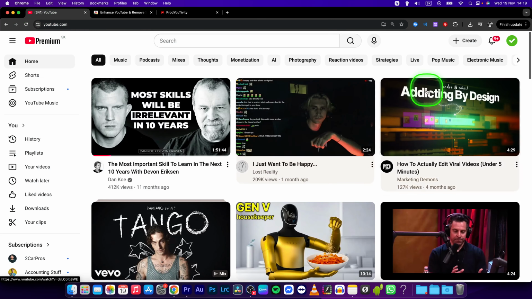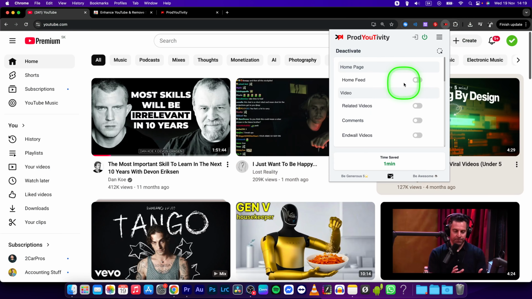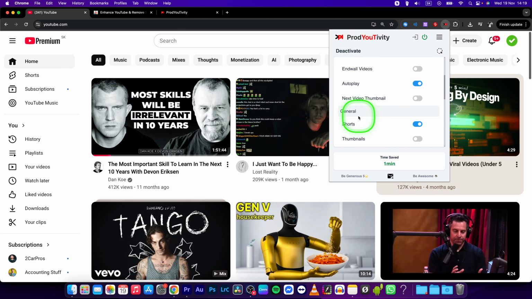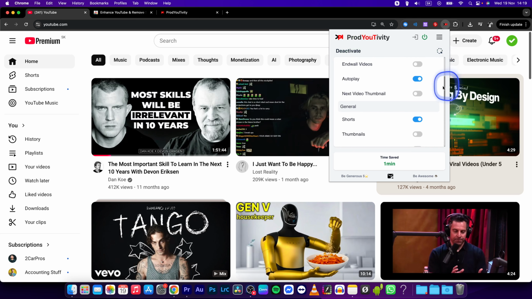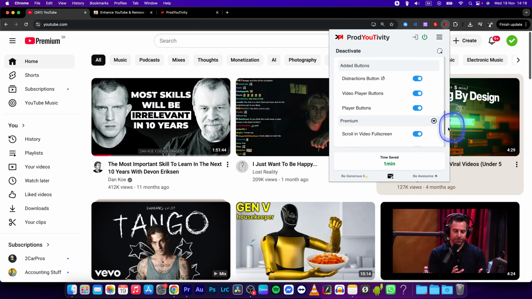You can go back to YouTube, just click on your extensions right here, click on Enhance YouTube and Productivity, and now, as you can see, deactivate. So choose what do you want to deactivate. Just scroll down where you can see shorts right here. So if you have this toggle blue, that means the shorts are deactivated. Here you can also see the time saved. It is really simple. You have more options here if you want.